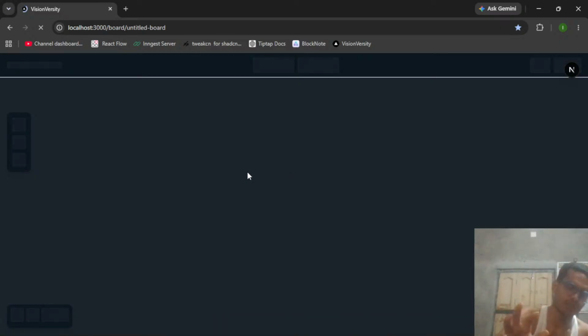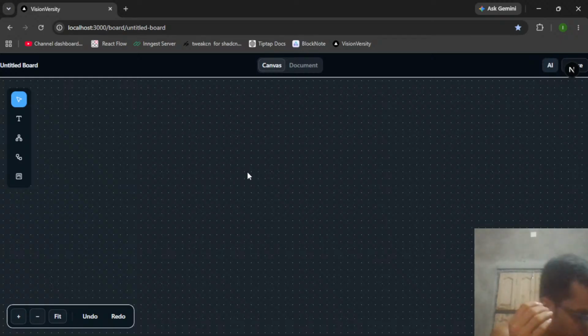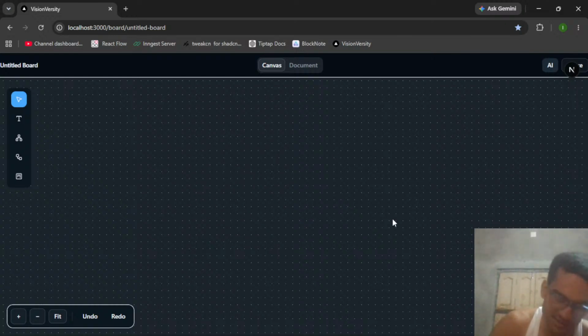That is the issue of Next.js, because Next.js compiles on each refresh. So here you go. And guys, I have to fix a lot of things, right?